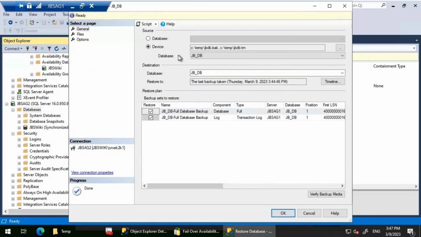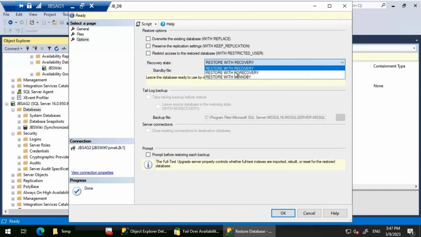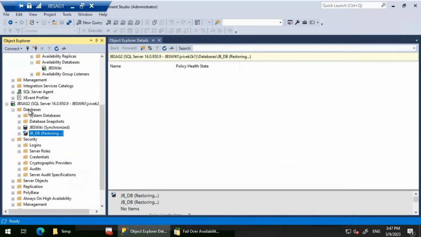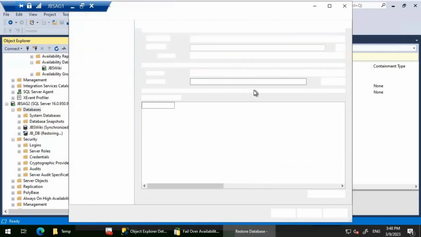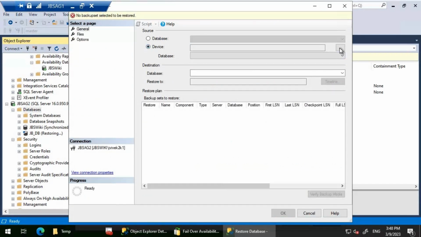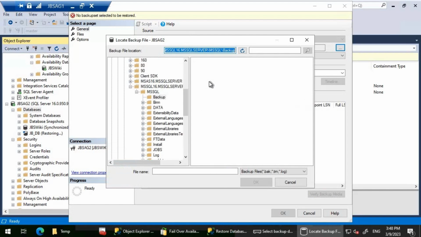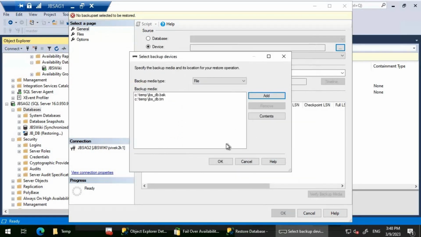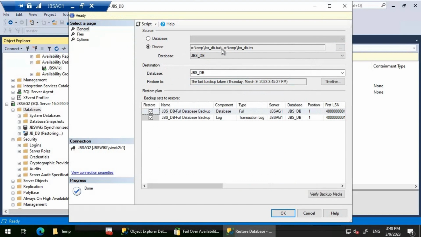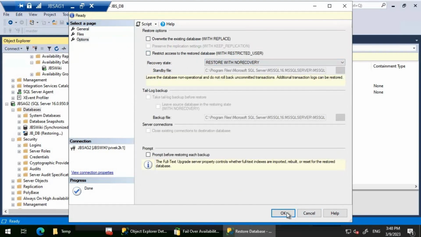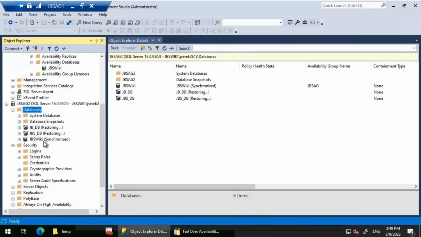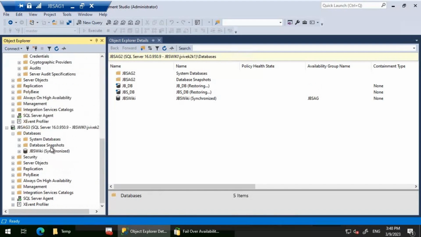So this is done. The most important thing here, as you guys know, is that it should be restored using no recovery. So let's do that. The restore for JB underscore DB is completed. Let's do the same thing for JBS DB as well, the second database. Let's go to C drive temp again. Here we go, we have these two backups. Let's select that, go to the options and change it to no recovery, and then restore it. The restore is completed on JBS AG2. Looks good. Let's do the same thing on JBS AG3 as well.